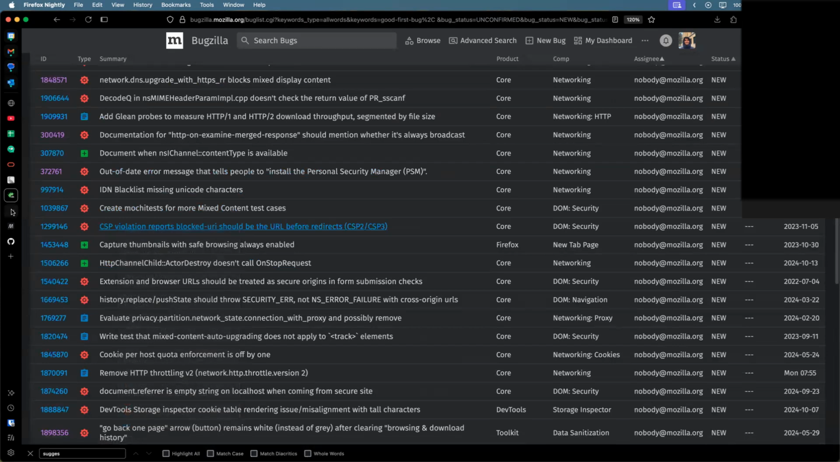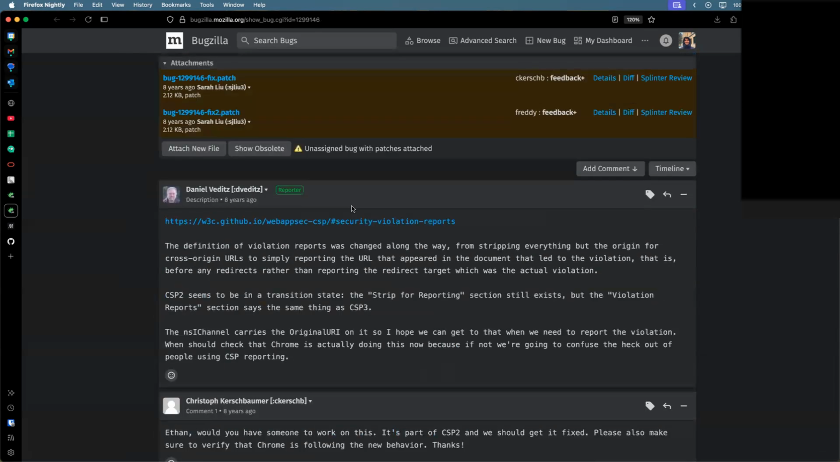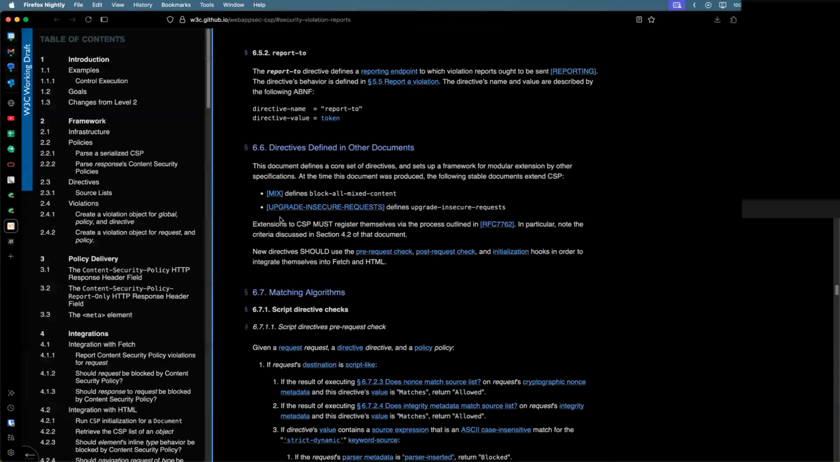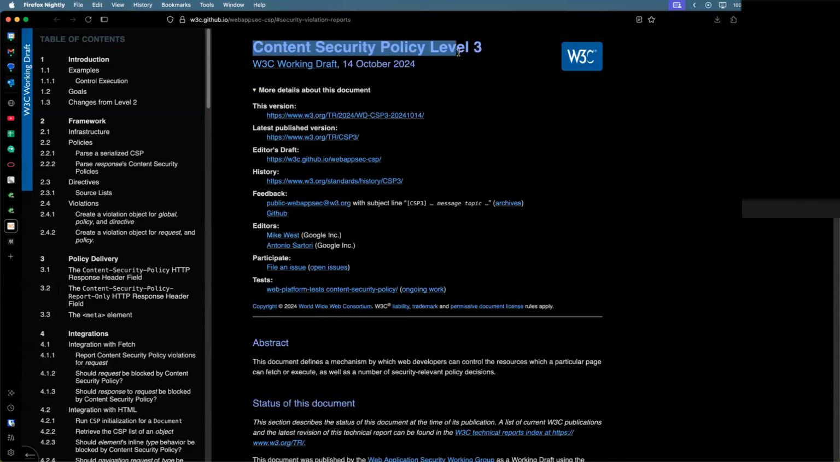Another CSP thing. Okay, cool. Violation reports' blocked URI should be the URL before redirects. That sounds interesting. For some context, when you see W3C, it's the standards group. So it's internet standards. This is what an internet standards document looks like. I don't know what this is for. This is for security violation, so CSP level 3.